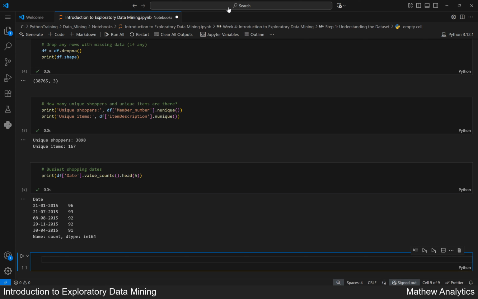Notice the counts, all close to 90 or more, indicating peak shopping times within the dataset. This helps us understand temporal patterns in the data, a key step in exploring shopper behavior. Can you think of reasons why some days might be busier?